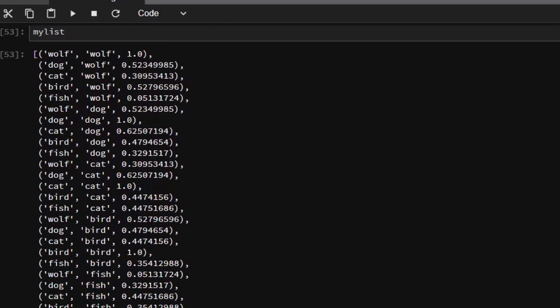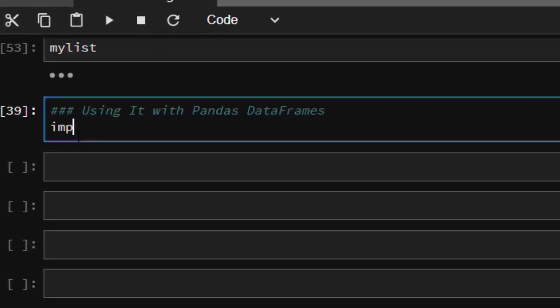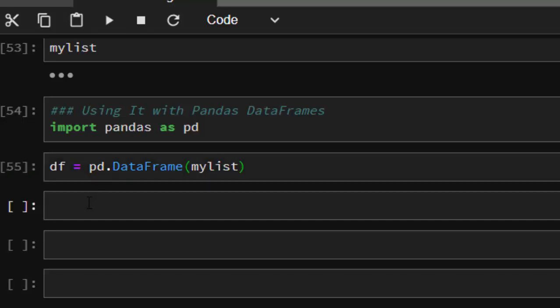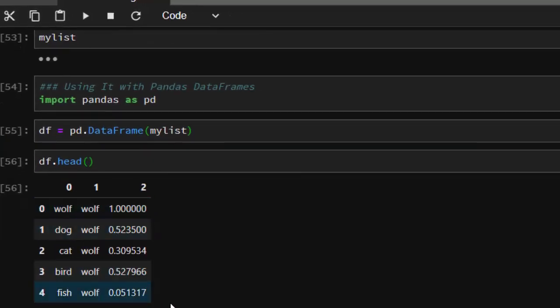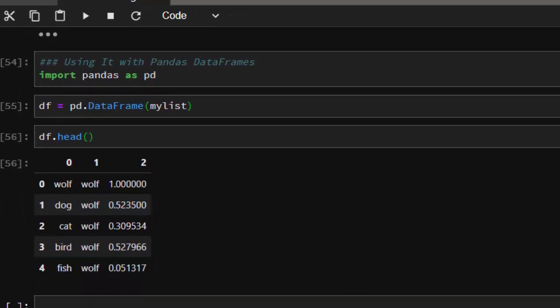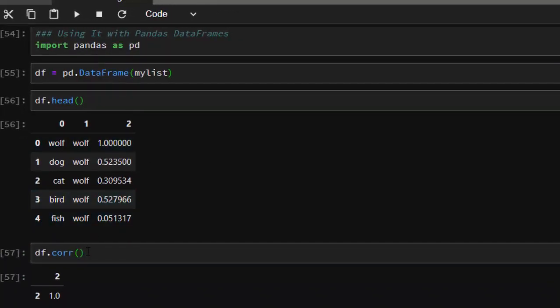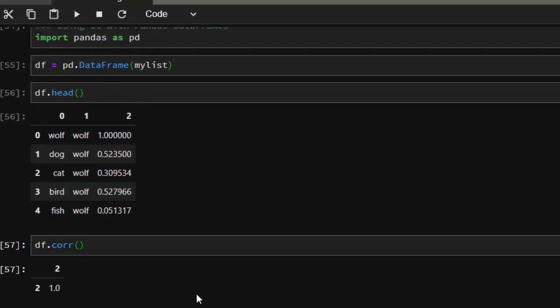Since this is a list, you can pass it into a data frame. So let's import pandas as pd, and then we're going to create our data frame with pd.DataFrame. I'm going to pass in my list. So it's going to create a data frame object for us. If you check for the head of it, perfect, it's working. Now with this, you can check for the correlation, and it's only going to work for the numbers, because the other columns are words. So if you check for the correlation, it's only going to print for the similarity column, which is not the best way. We have to check for the correlation for the entire data.